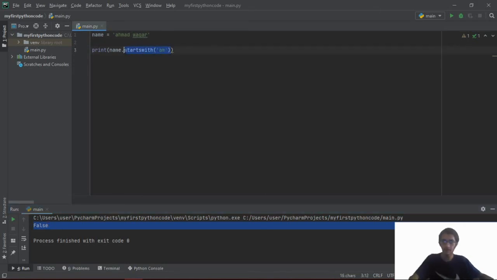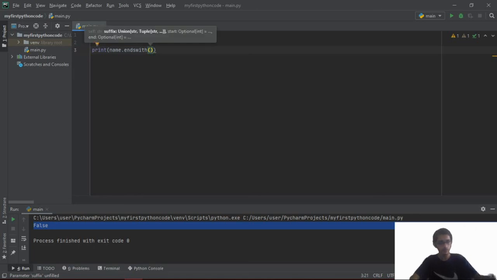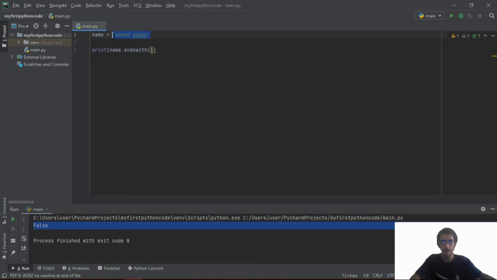Next we have ends with. Ends with is used to identify whether the string ends with whatever text we wanted to say. For now I'm gonna say AR and it returns us a true, because the string ends with an AR in the end. You can see here. If I type a B, it will return us a false because the string doesn't end with AB.